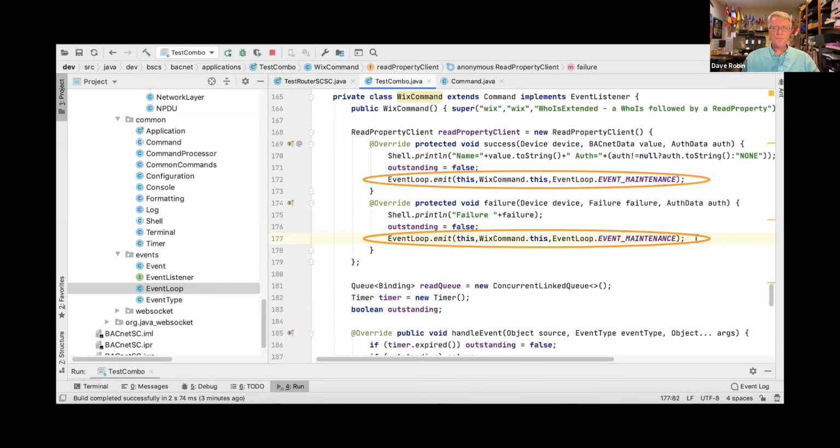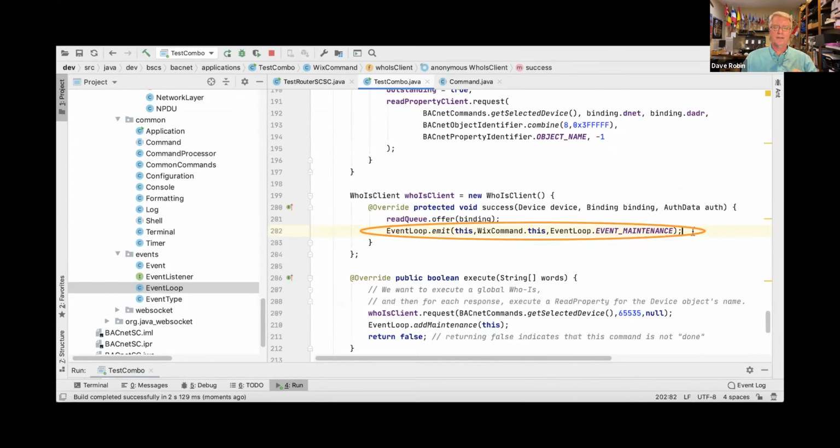Now, if you want to really kick it, the maintenance timer is usually about 1/10 of a second. But let's say you had a whole ton of stuff to do and you don't even want to wait 1/10 of a second for the next poll to read the next one off the queue. So you can send yourself maintenance events. This says, when I get a successful read property, I'm going to send myself a maintenance event, which means I'm going to immediately look at my queue again. And obviously also when I offer something to the queue, I'm going to send myself a maintenance event that says immediately look at the queue.